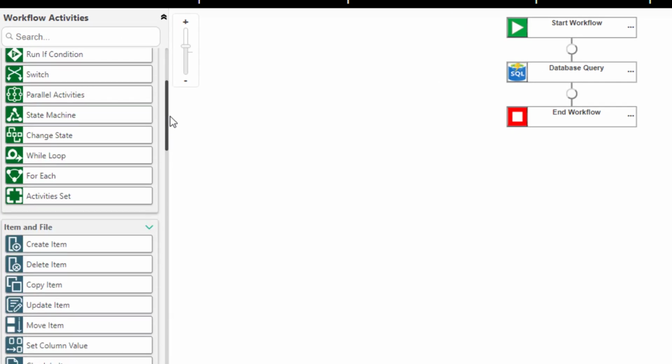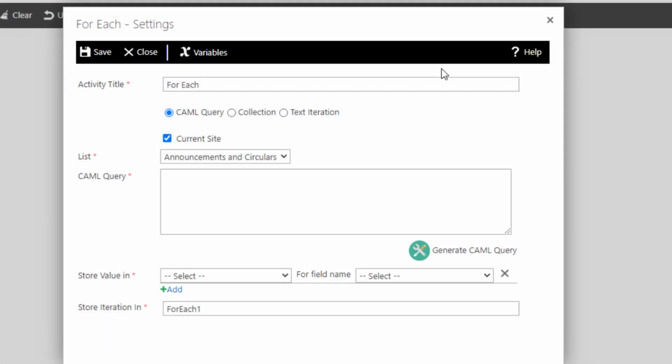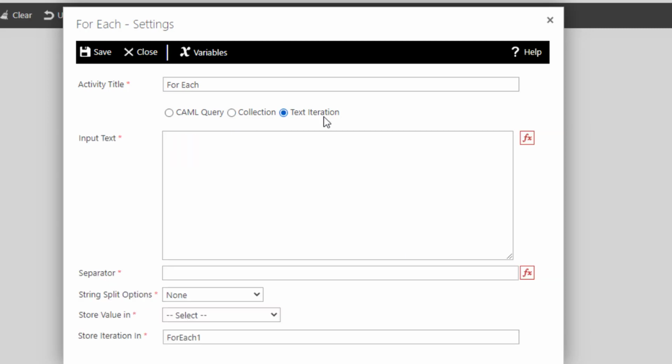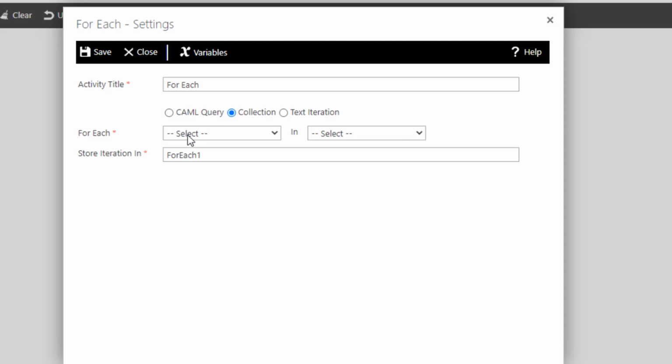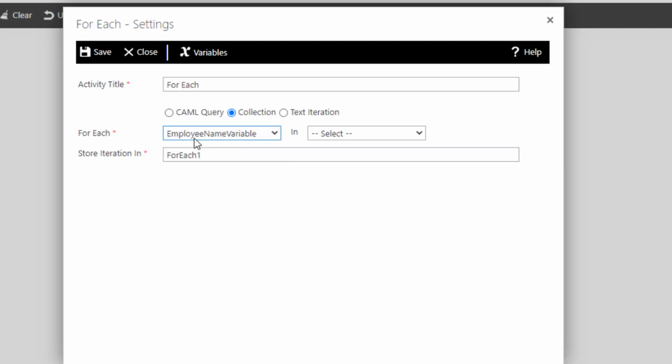Okay, now we are going to drag and drop the for each activity to retrieve all the data and store it in the workflow variable. As you see here, we have many options, like CAML query, collection, or text iteration. In this case, we are going to use collection. For each, as the activity loops through each value in the collection specified in the in field, the iterated value will be assigned to this workflow variable. This is very important for the activities inside the for each activity in order to consume this variable and use it internally in their operations.